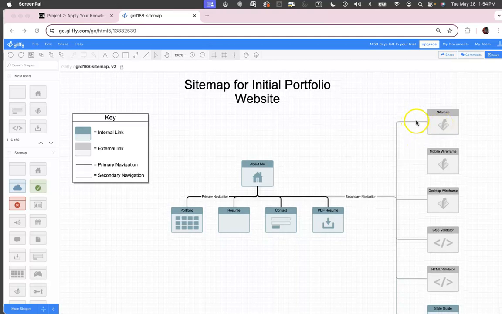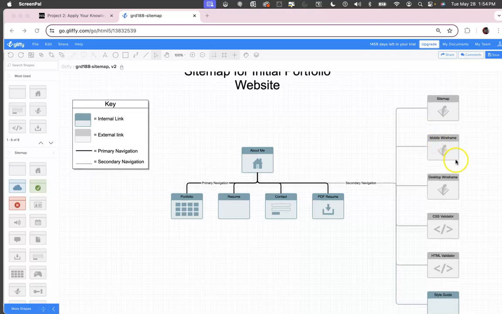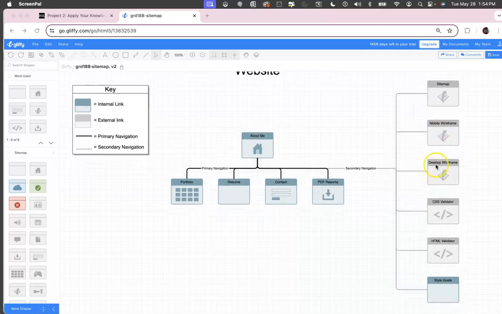So what that communicates is that we're going to be linking to a page on Gliffy, hosted on Gliffy, that contains a sitemap. Additionally, we're going to link to another page on Gliffy, we can tell from the logo here, and that it's going to lead to or describe a mobile wireframe, and one more that describes a desktop wireframe.